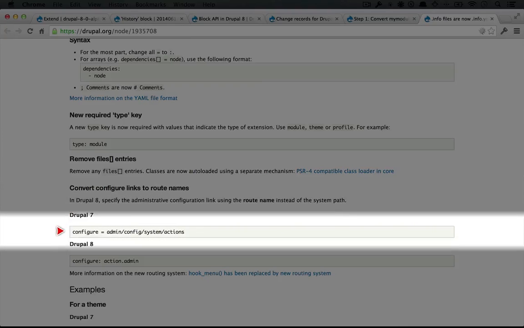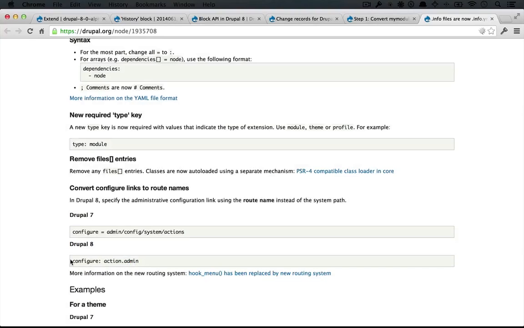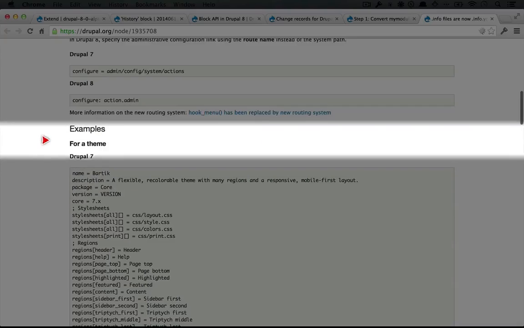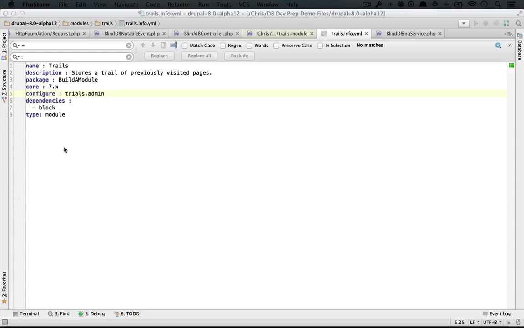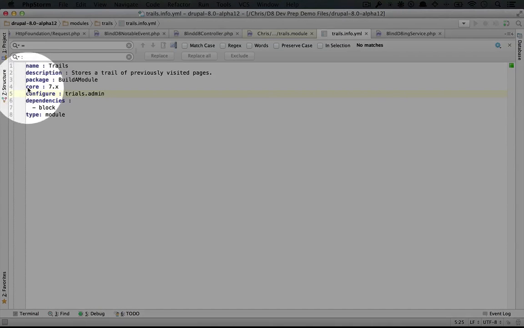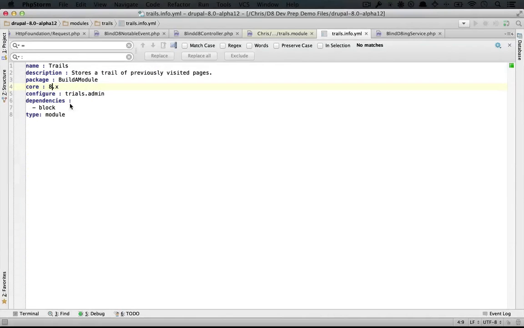All right, we'll go back. So here's an example here. All right, so we switch that. And it looks like from here on out, it talks about themes. So this should be complete. Now, the one thing I'm noticing that might be a little off is this core right here. I don't think it's supposed to be 7.x anymore. So I'm going to replace this with 8.x.